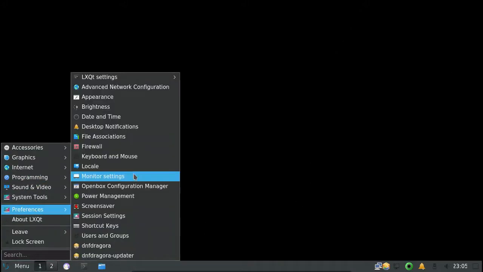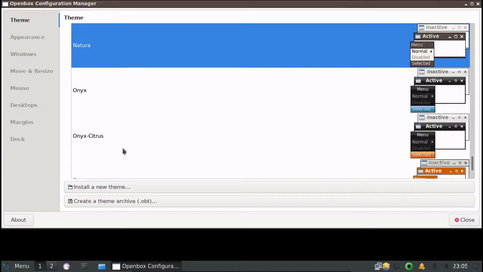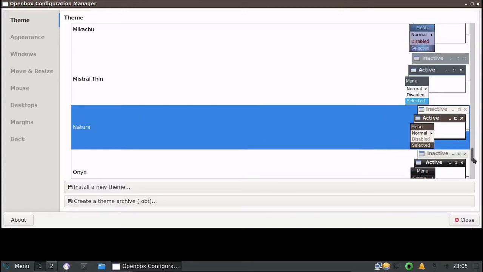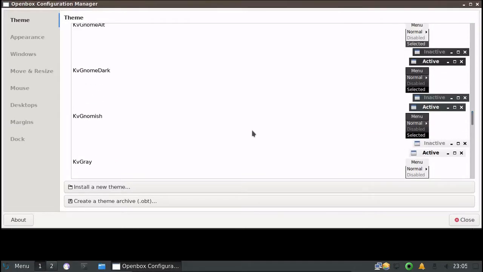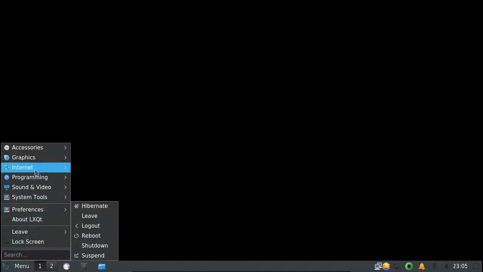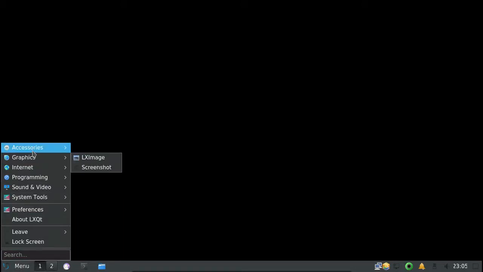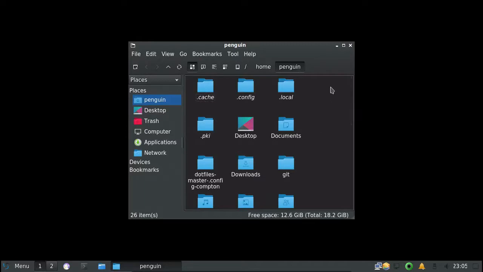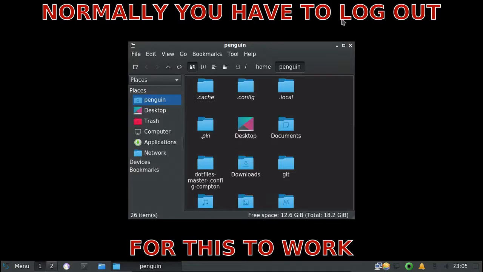And now we're going to go ahead and theme Openbox as well. And we'll look for the KvGnomish right here. Now for this to take effect, we're going to have to... Oh, it looks like it did take effect. Maybe. What do you know? Sometimes you have to log out. If it doesn't take effect, sometimes you have to log out and then log back in and it'll take, but it looks like it did.